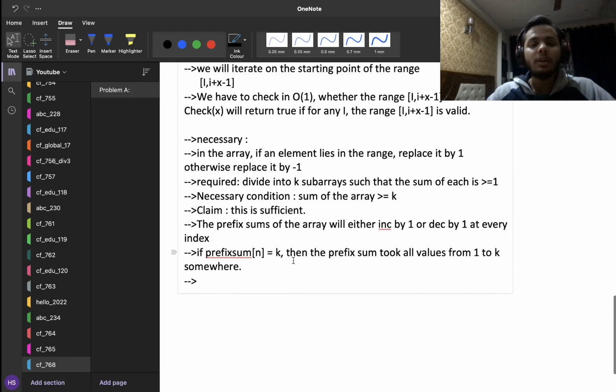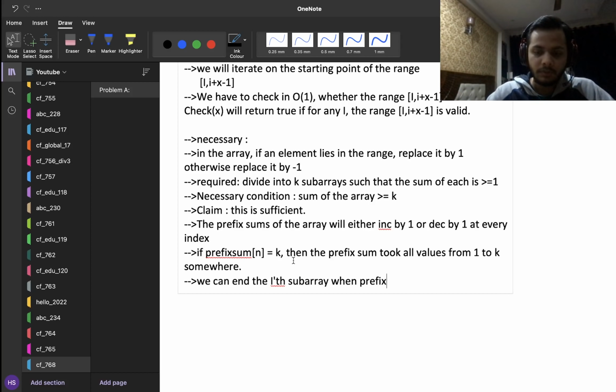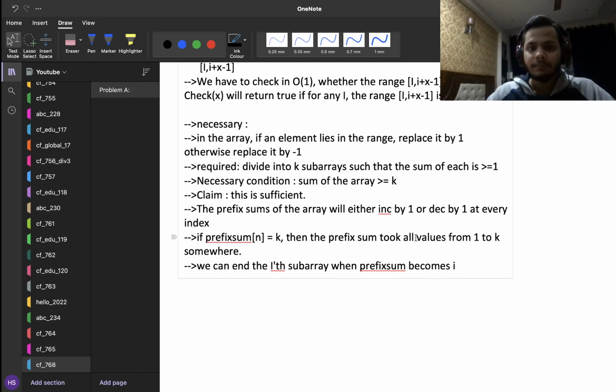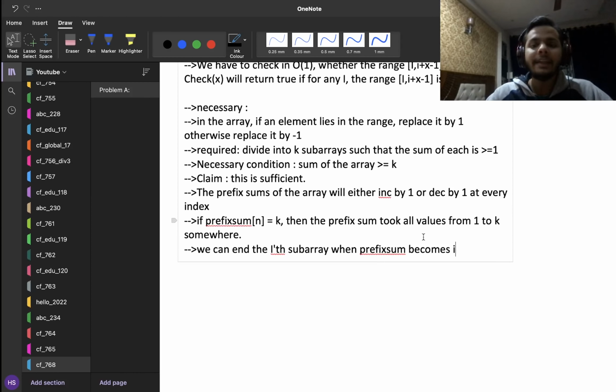And now, if it took all the values from 1 to k, we can simply end the ith subarray when the prefix sum took the value i. Doing this, all the subarrays will have sum equal to 1. So we can end the ith subarray when the prefix sum becomes i. That's it. Doing this, we are making sure that the sum of every subarray is exactly equal to 1. If the entire sum is equal to k, then it is fine.